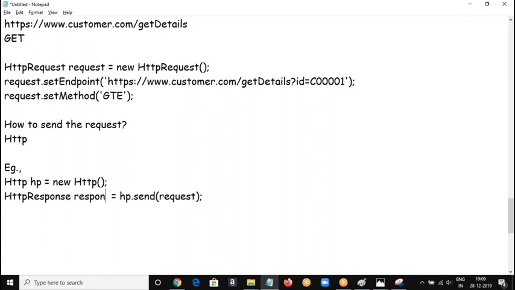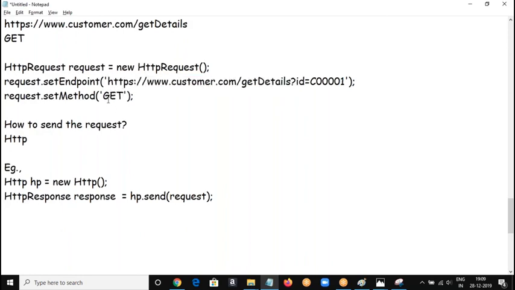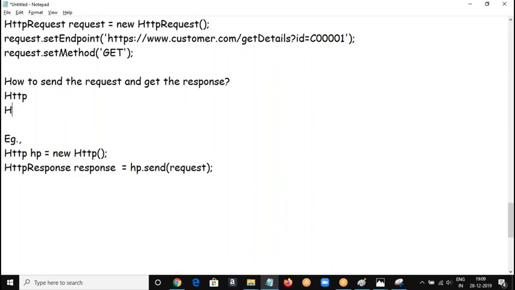I can receive the response in a variable of HttpResponse class type. So now we know how to use the three classes. Using the first class, HttpRequest, build the request: what resource you need, what type of request you are going to make. Then, using the Http class, send the request and get the response. Create the instance, it has an instance method called send. Pass the object, here you're going to pass an object of the HttpRequest class. That's what I have seen here.